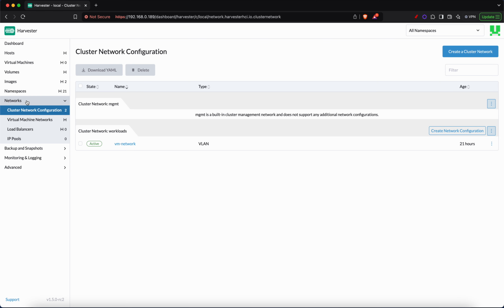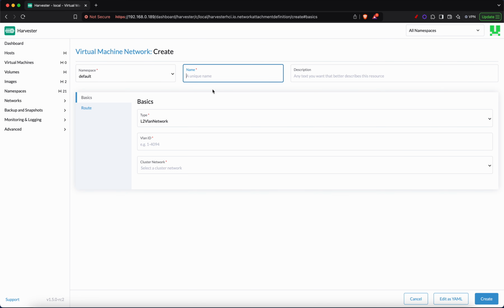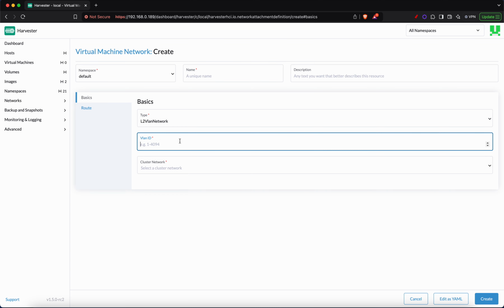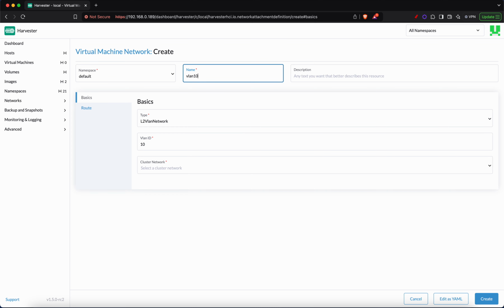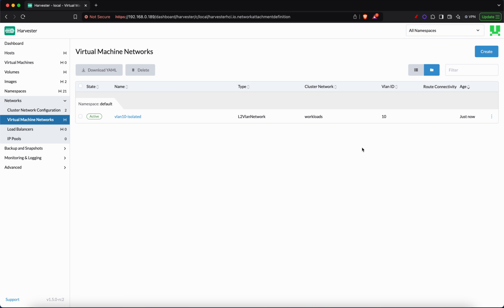The first thing we do is jump into the networking section and create a new virtual machine network. I'm presuming you've gone through all the default setup of Harvester already. I'm going to call it VLAN 10 isolated, and put it onto the workload cluster. Now we have to edit the YAML and change this here to port isolation is true. Create that network, so that's now defined inside there.